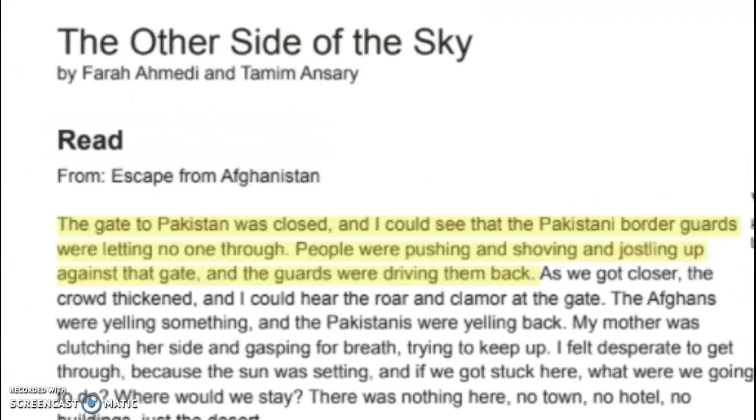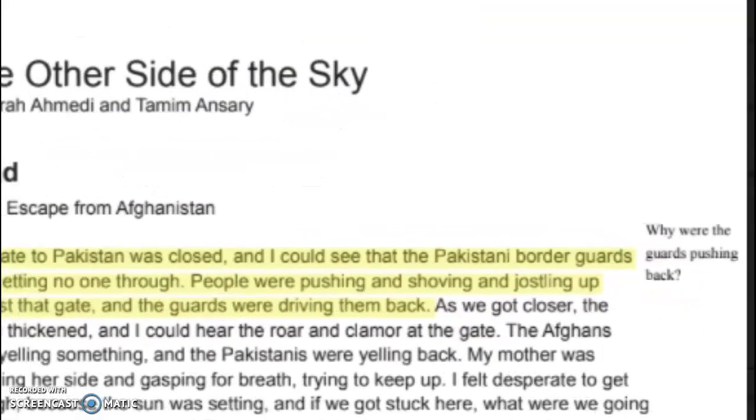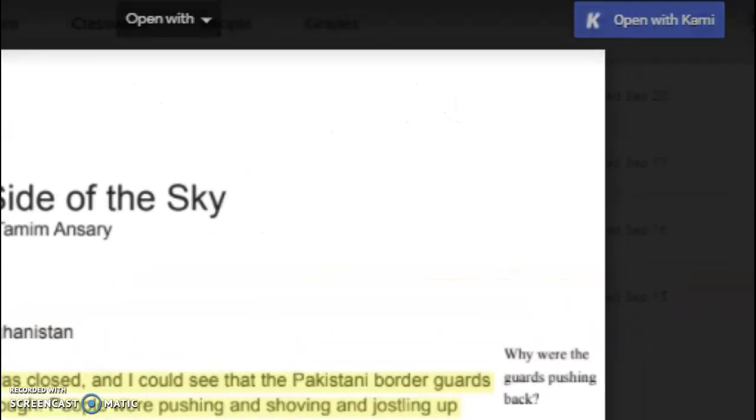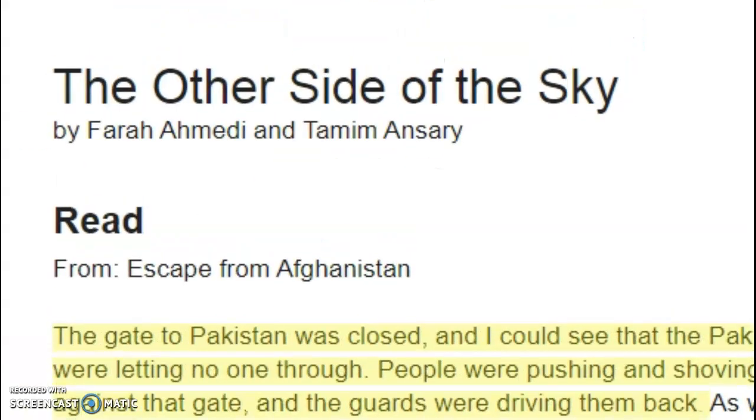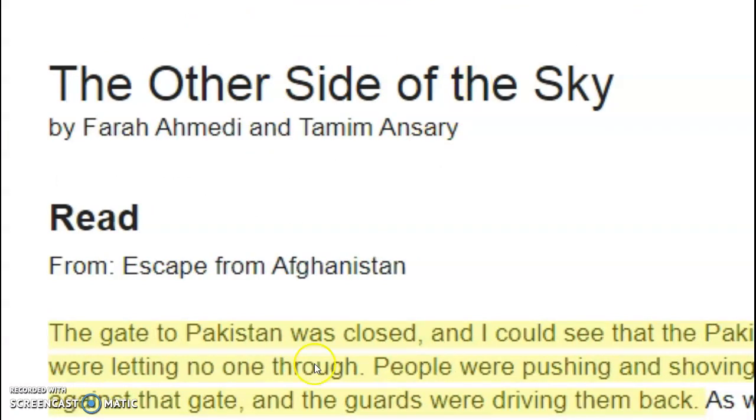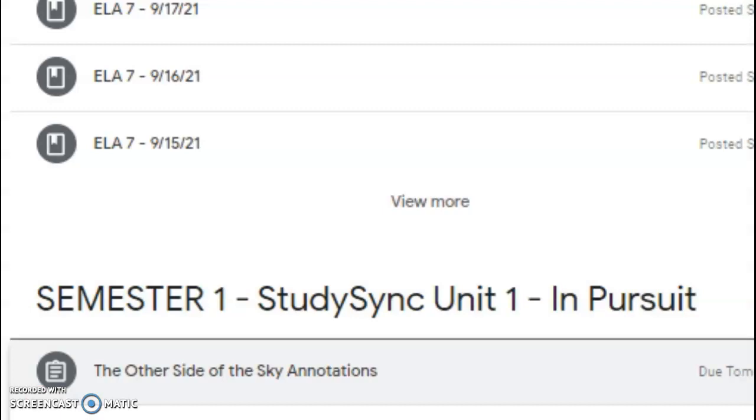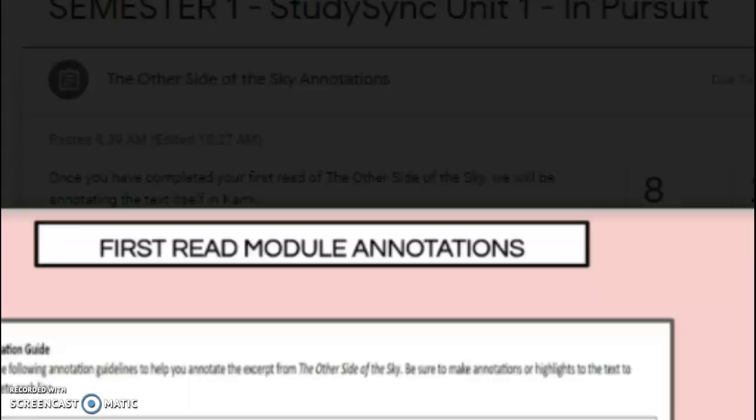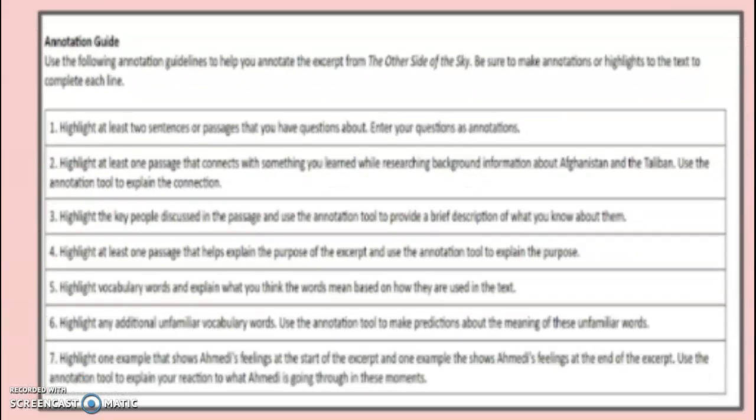So for example, I'm going to pull up The Other Side of the Sky. Right here, there's a button that says open with Kami. Click it, okay? And then you are going to go ahead and read The Other Side of the Sky with the annotations. I would suggest having both open, so I'm going to scroll down and open the annotation guide so I have it open. And then we are going to go through each one. You only need to have these 7. You see them? 1, 2, 3, 4, 5, 6, 7. So you only need to have those 7 annotations.